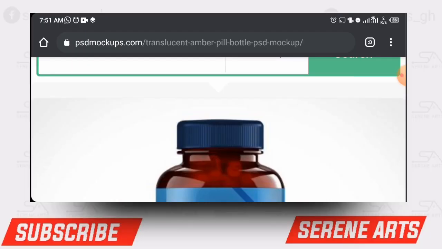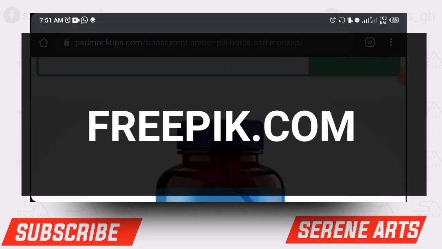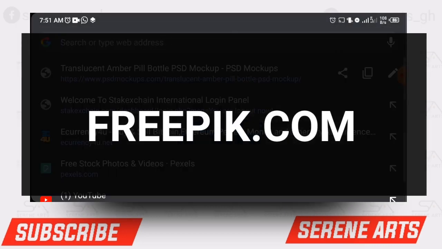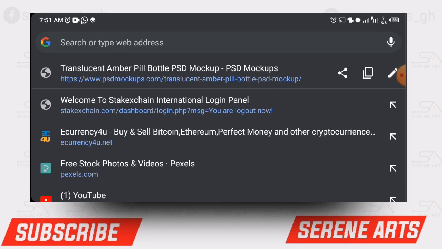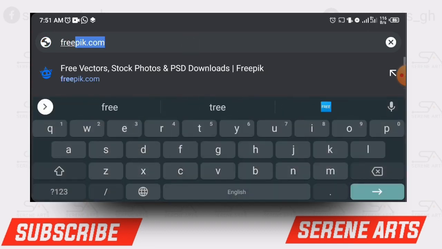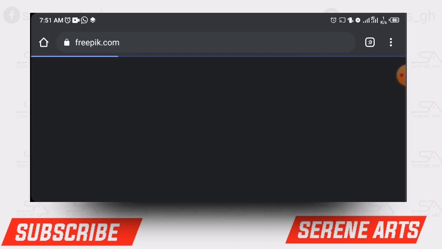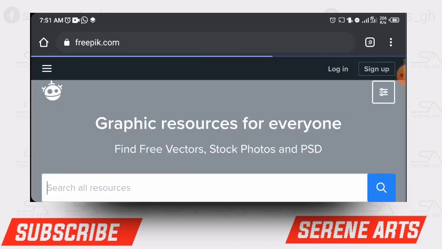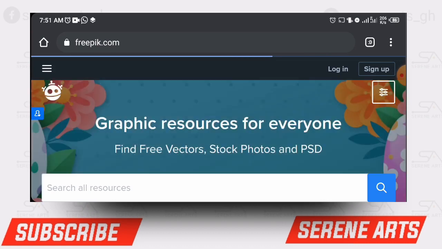Alright, so the first website on our list is freepik.com. Let's go quickly to freepik.com and search for mockup. Okay, so Freepik is a very nice platform where you can get almost all the mockups that you need to use.